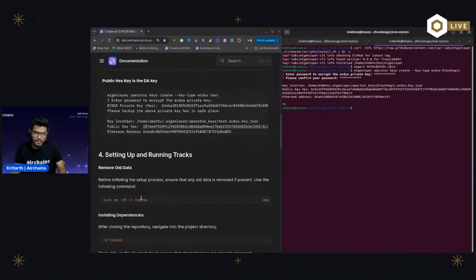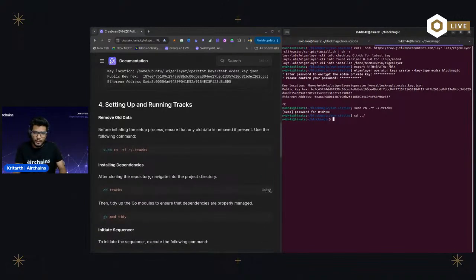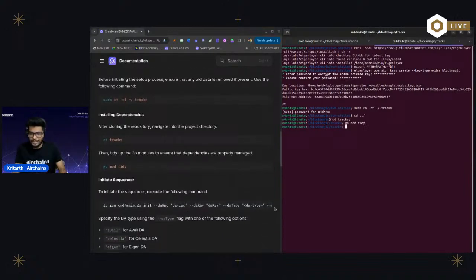Now we'll move forward with the sequencer, which is also tracks. First of all, we have to make sure that there are no existing tracks or any existing files for the tracks. So just to make sure, we'll delete those files. We'll go back to the block magic folders. We'll go to our tracks folder, and similarly we'll build our go file here, and it's built. So the sequencer has been built, and now we have to initiate the sequencer.